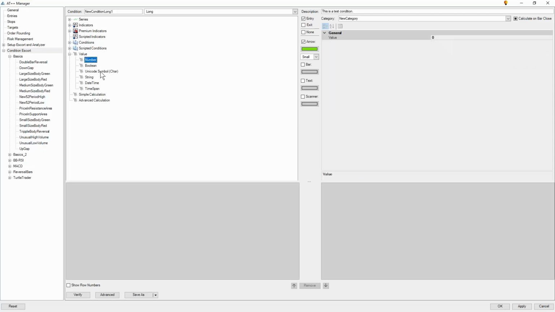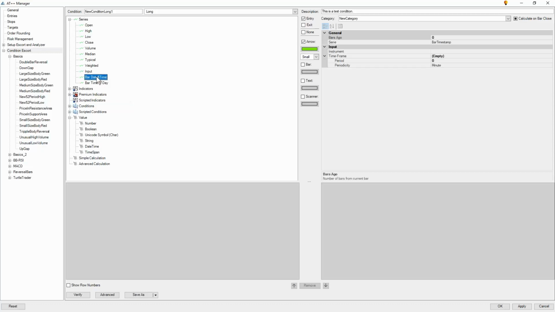Value, which could be a number, a boolean, code, a string, text. Time span, also date and time span. So these are the two which are used together with bar date and time of a day. So date and time is used together with this one, and bar time of days is used together with this one.